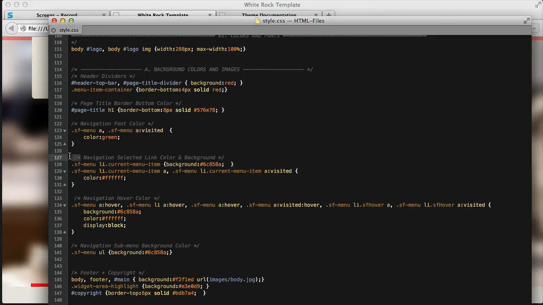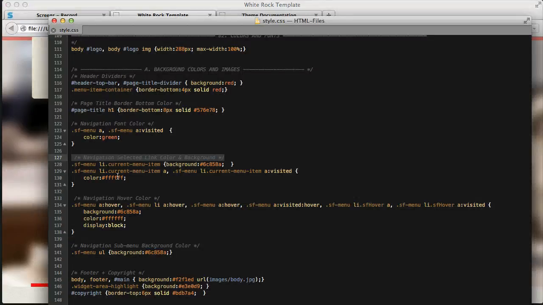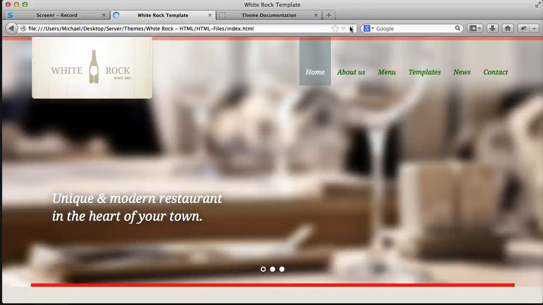Then the next section is the selected link color and background. So it's this blue or turquoise and white. If you wanted to adjust the background of that, let's go ahead and make that green, and let's leave the font color white. And then you can see that's that version of it.